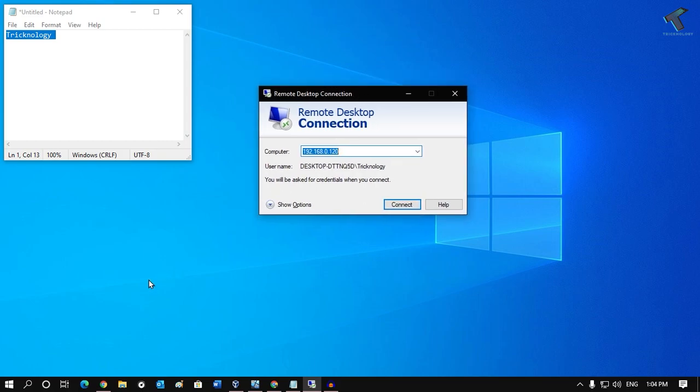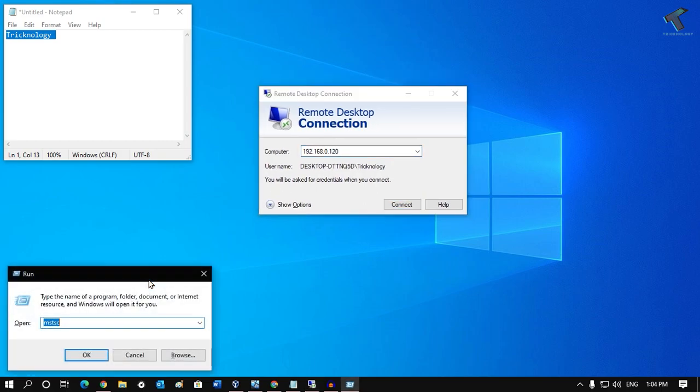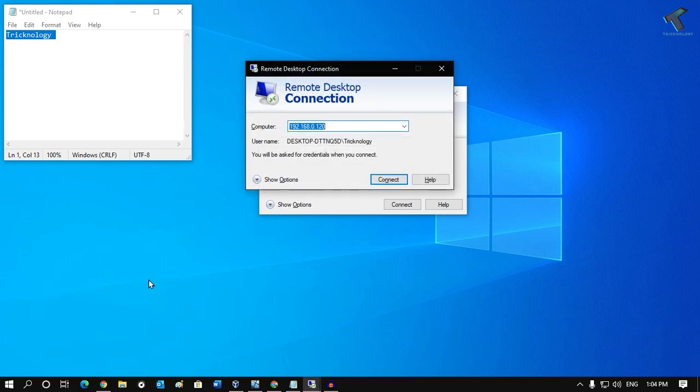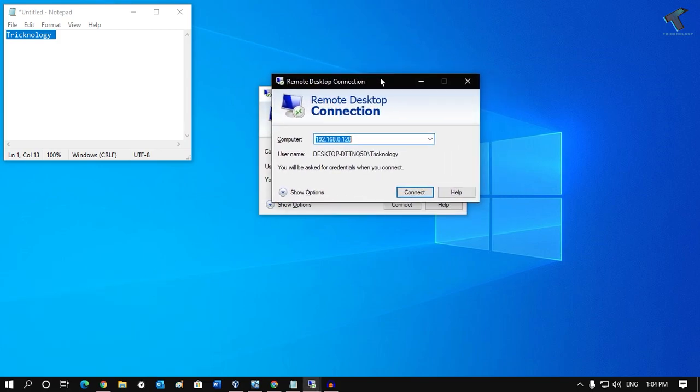Also, you can go through your run box by pressing the Windows and R buttons together on your keyboard and typing MSTSC to open remote desktop. After that, press enter and you will get this remote desktop connection.